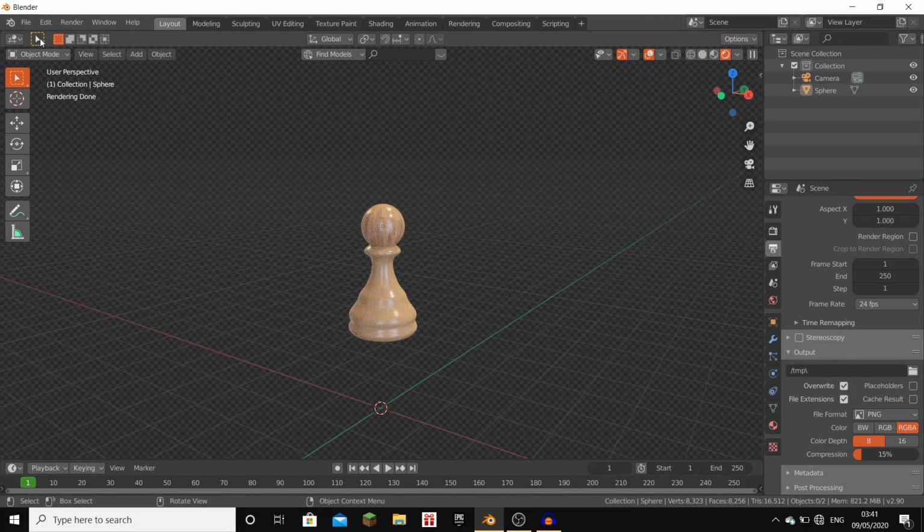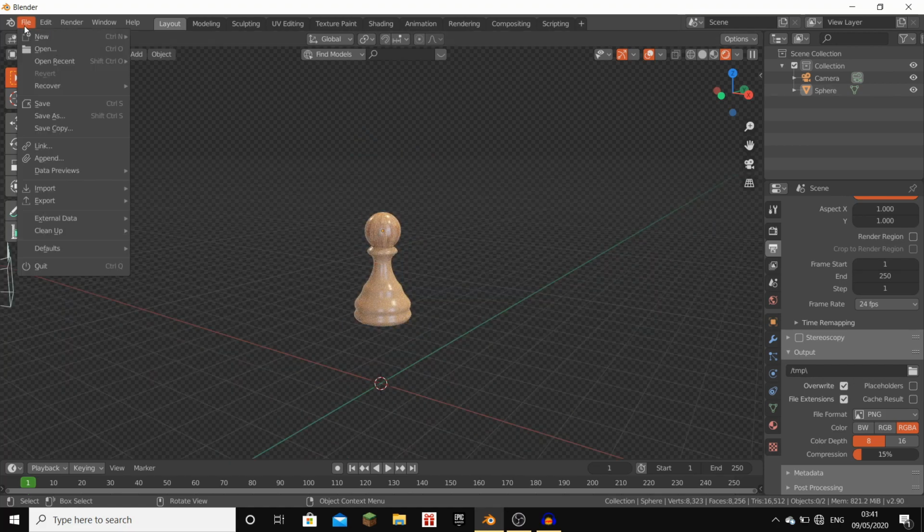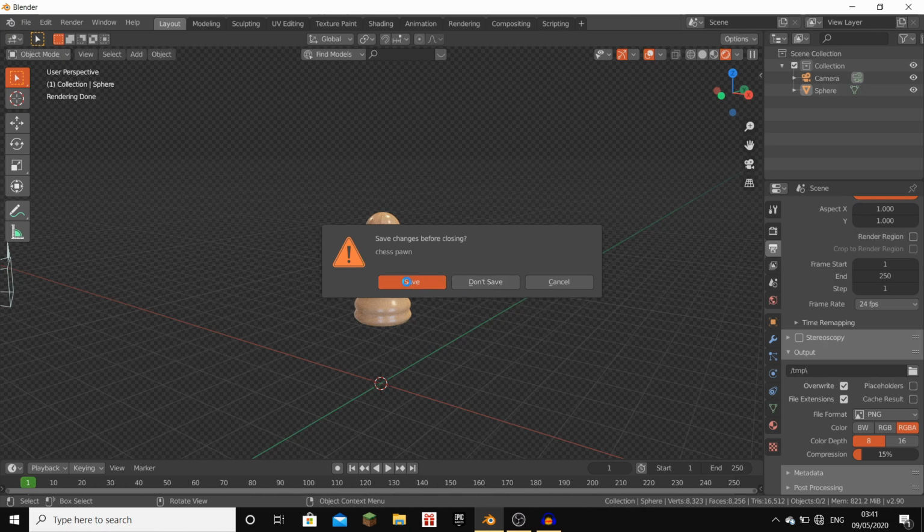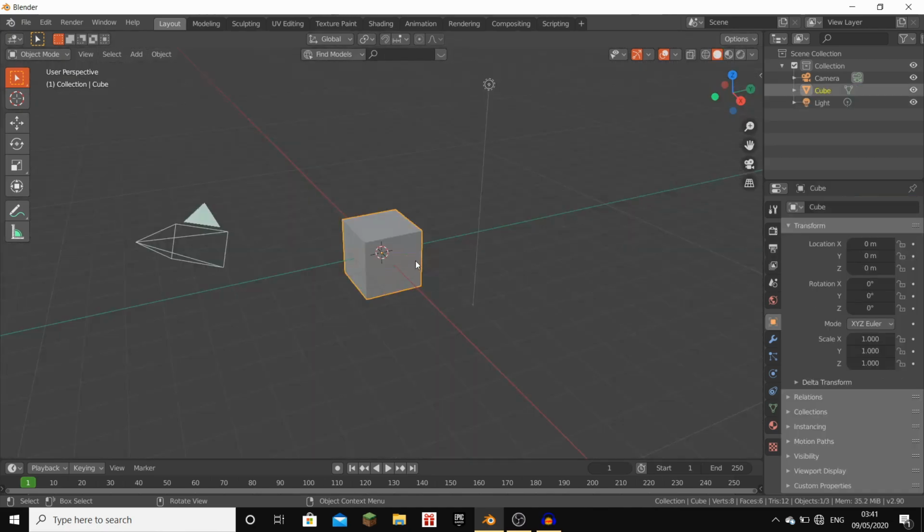So let's jump into today's video and start modeling this chess piece. Actually, let's go to a new scene and save this one as well. Why not? Let's go into a new scene.